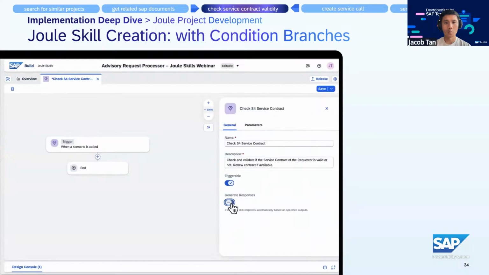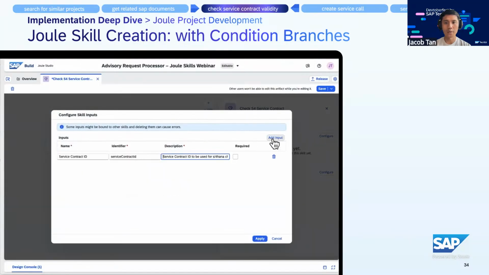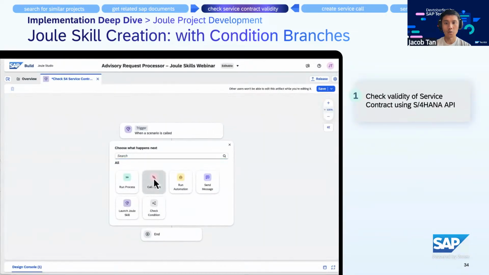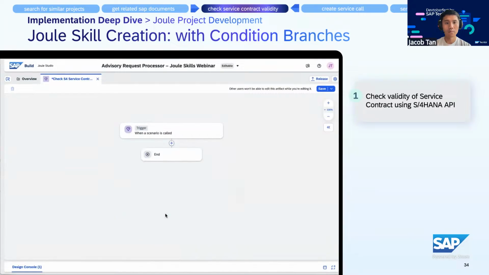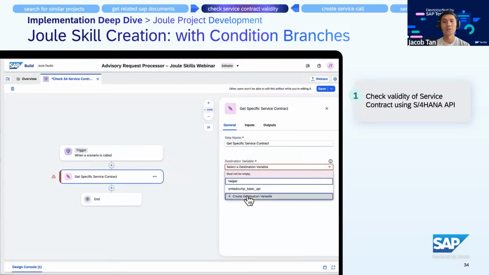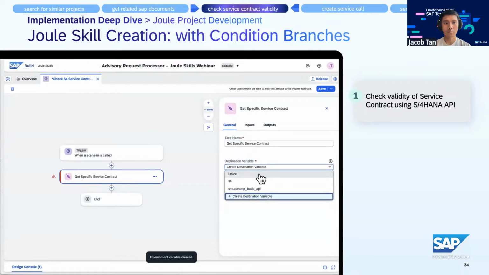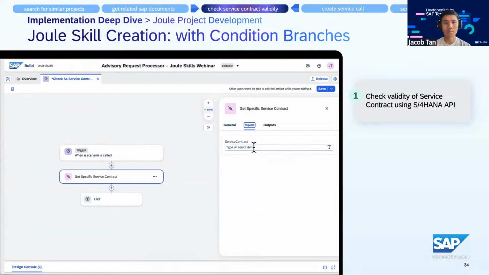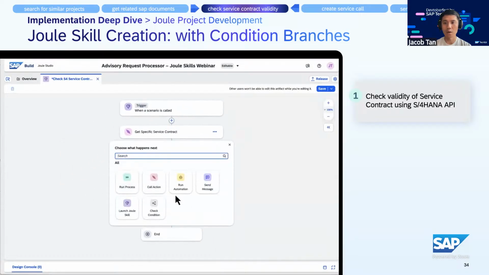So first thing, let's disable the option for the auto generation of the output response from Joule. As for the input parameter, we'll be taking in the service contract ID as an input parameter. Then we will select the action to basically get a specific service contract from S4. So here, what's next? We'll just create a destination variable of S4 and assign that value to this action. And in the action's output, we just select the service contract parameter, which we have created earlier. So once done, we will just review the output, which is the result object of the service contract.